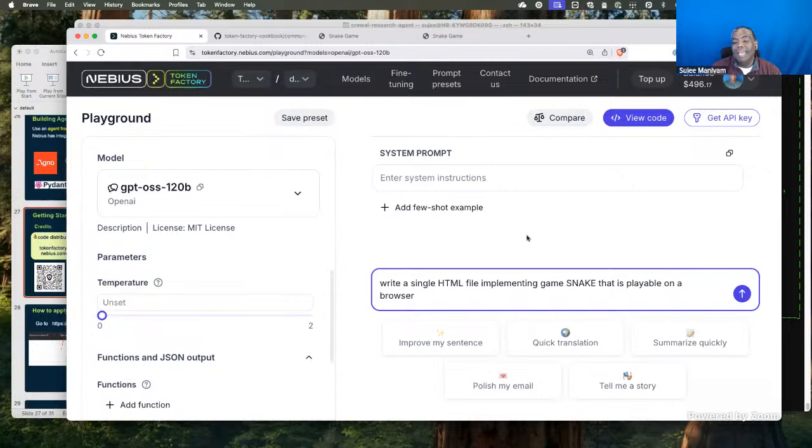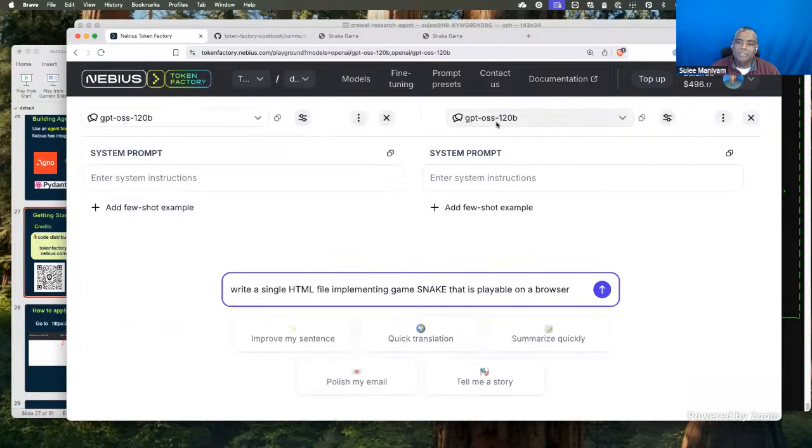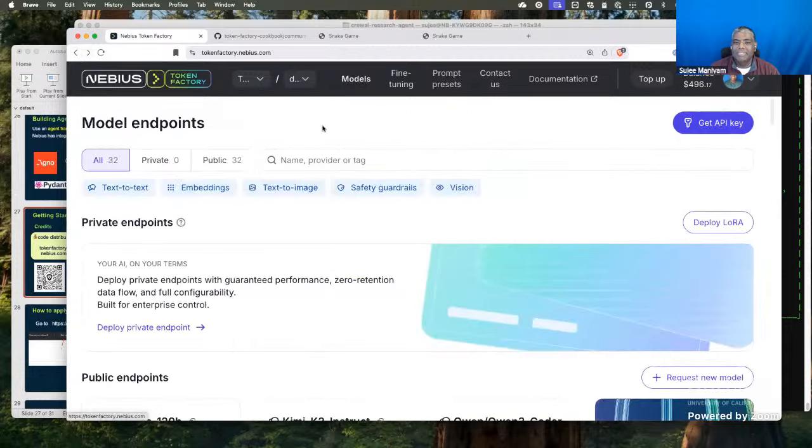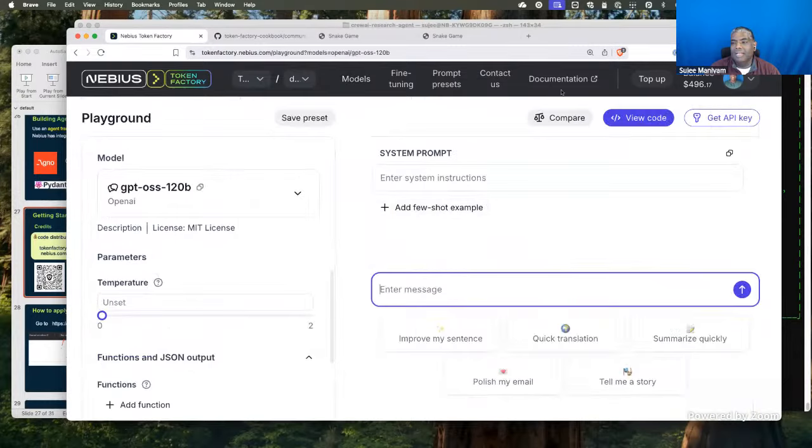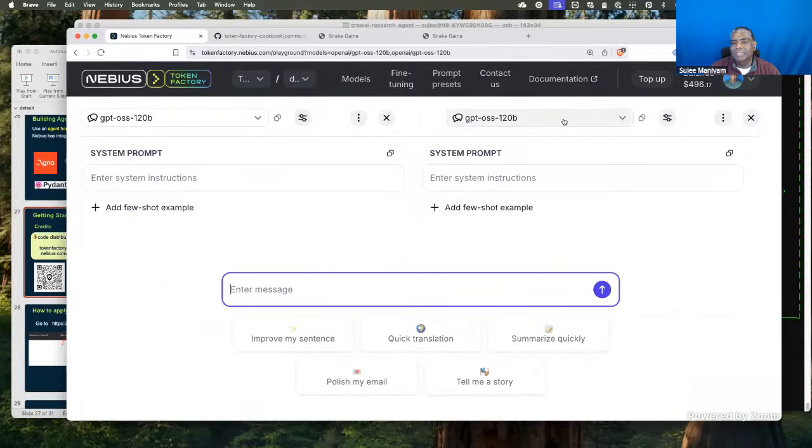Why not? And another cool thing you can do: here I'm using GPT OSS, and I'm just going to compare with another model. You can just go to models, go to playground and click on the compare button right here. And you can compare two models side by side.